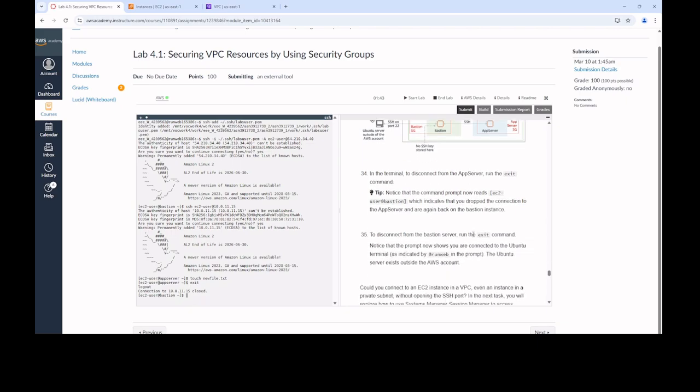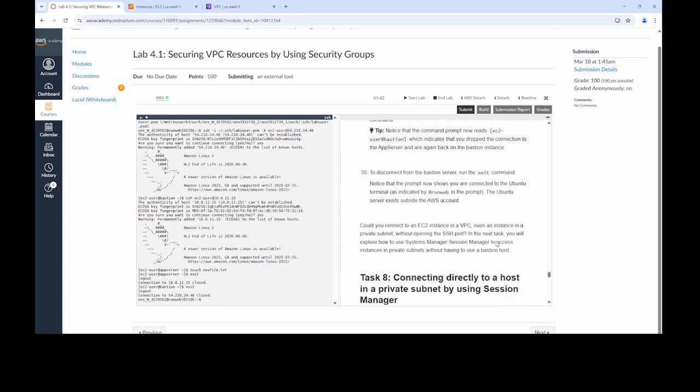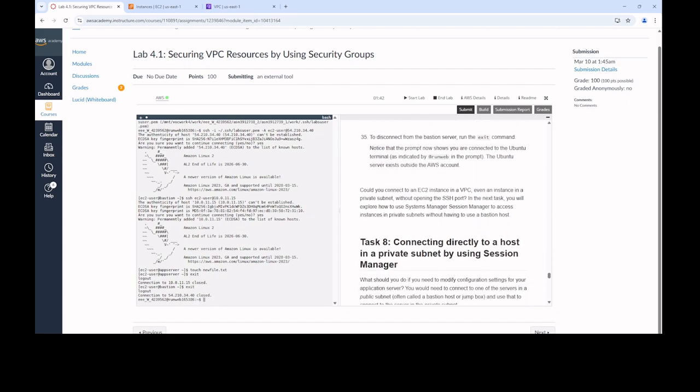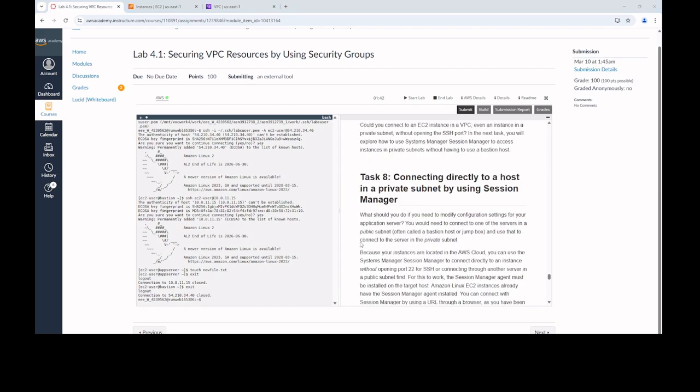To disconnect from the bastion server, we have to run exit again. So we are disconnecting from the server also. So we have disconnected everything. So we have identified that we can connect to the app server using the SSH connection also, and obviously we were able to access it because of the security groups we configured, right?